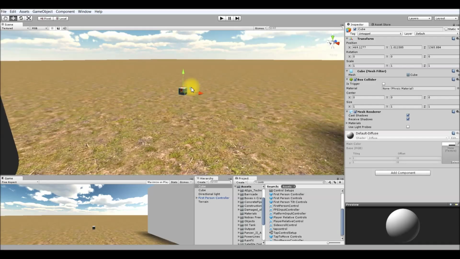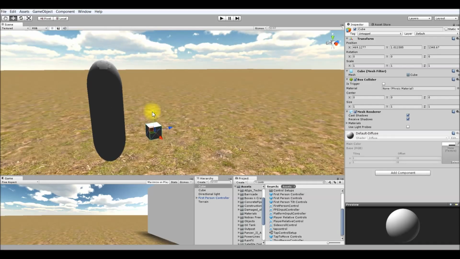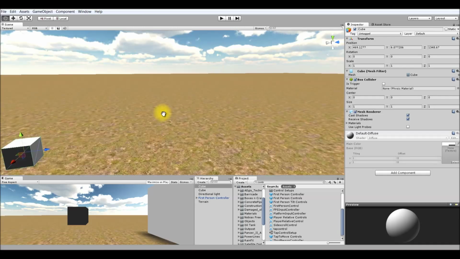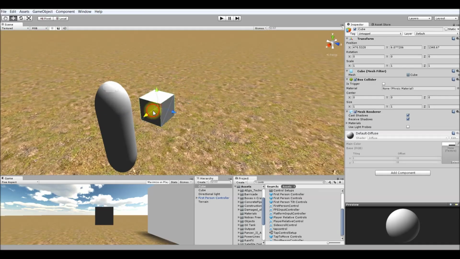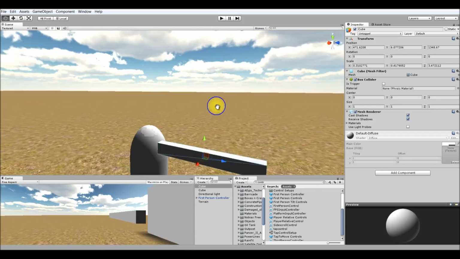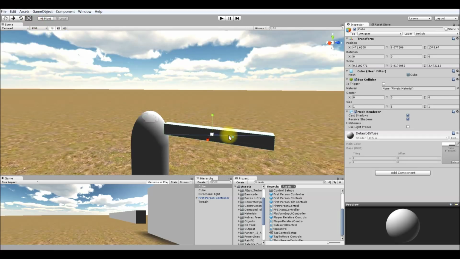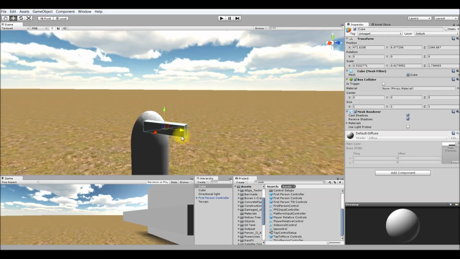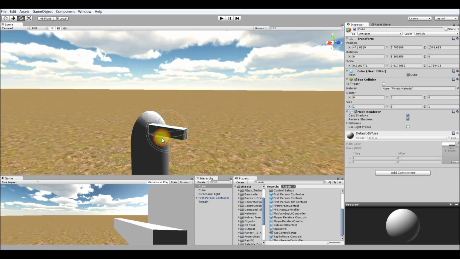So the cube's here. I'm just going to bring it in front of the controller, and increase the length and the height. Okay, this is a bit long, but yeah, just bring it closer to the camera. If you want to make it good, you have to make it look as though the controller is holding a proper gun, otherwise it's going to look fake and not so appealing.